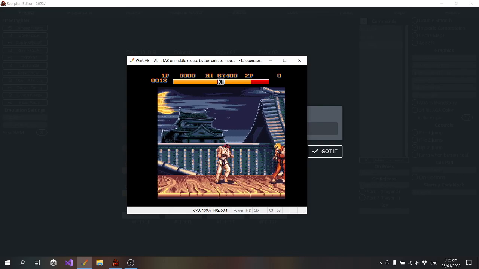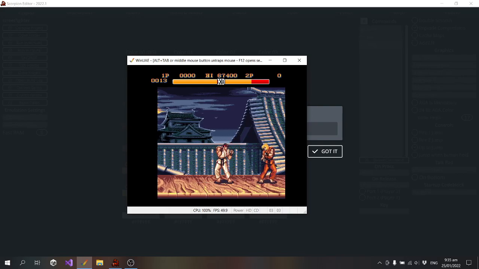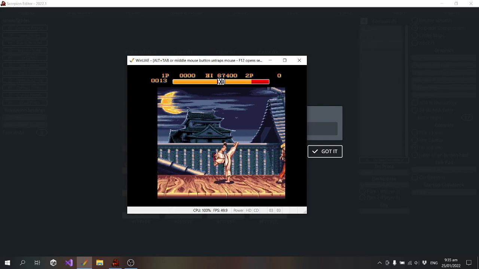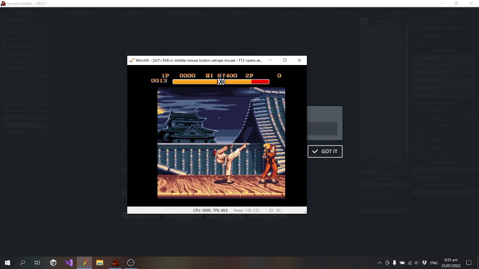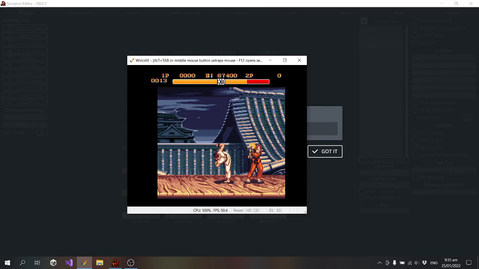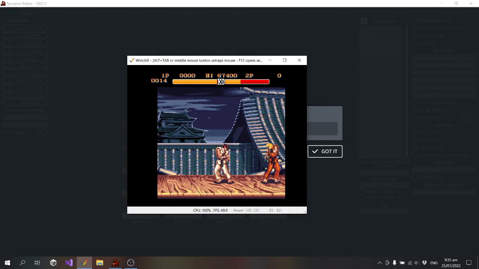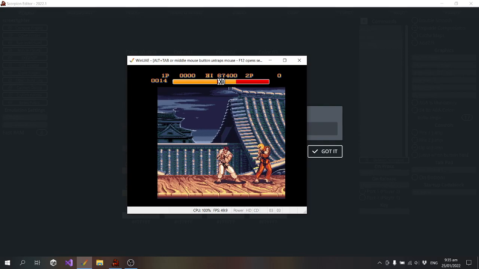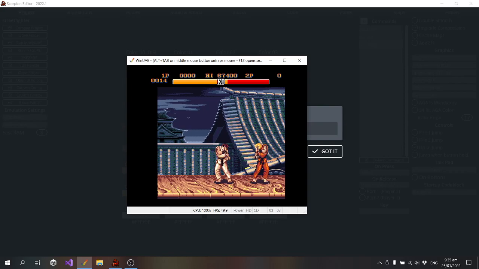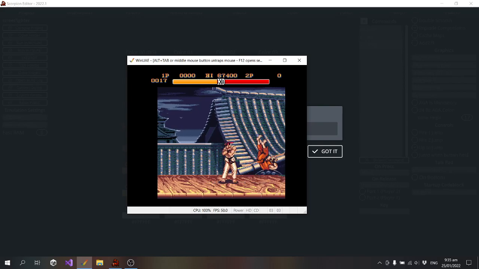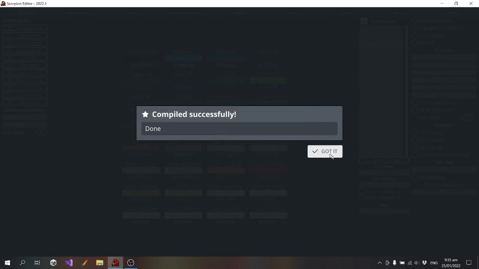Okay, yeah, it seems to be working now. So it does a punch if I'm just pushing the punch button. If I'm holding down left or right, it does a kick, and then if I do like down right punch, it does the special move. So I think that's fixed it.